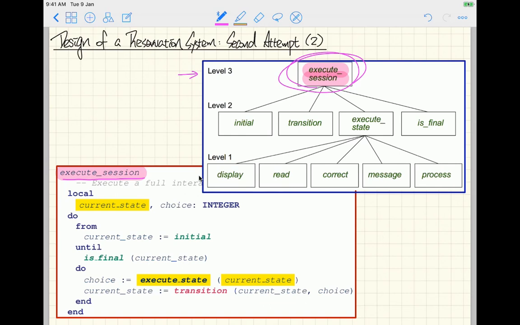So that's the top level. We're going to maintain what the current state is. The way we store the current state is just using an integer. It can be from 1 to 6. So you might have a class invariant to say state should be between 1 and 6. And also, what would be the current choice for the user? It should be between 1 and 3.